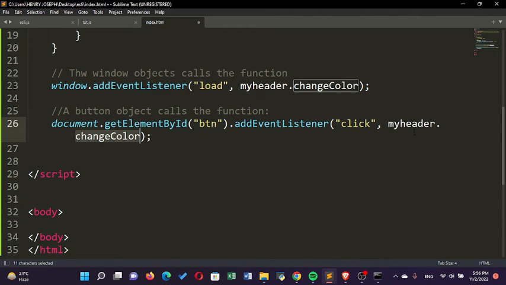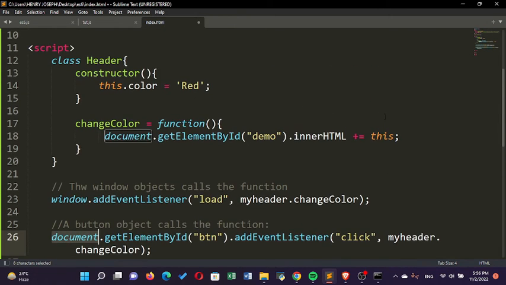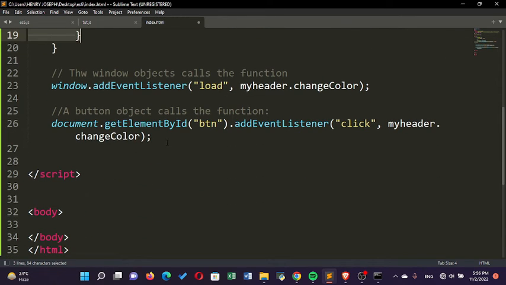Now when I click the button, the object that is going to call this function myHeader.changeColor is the document object. It means that this keyword will be bound to the document object, because we are not using the arrow function. But the arrow function will only be bound to the header class, and whatever function, whatever object calls it, it will not be bound to that object, if that makes sense. So now this is going to be a button that calls the change color function, but this is the document object that is going to call it.